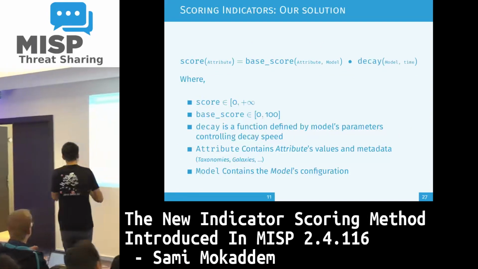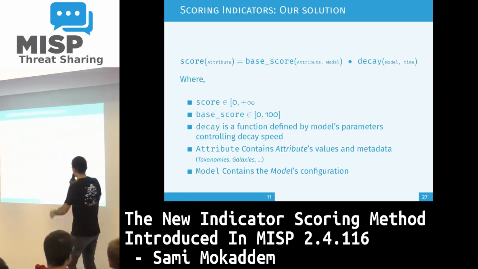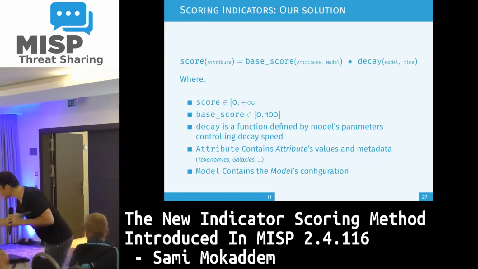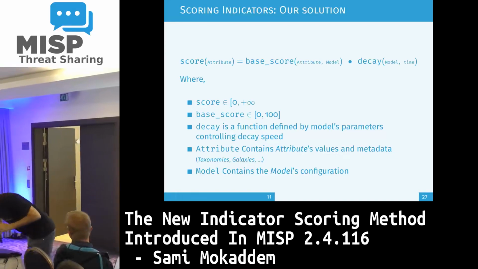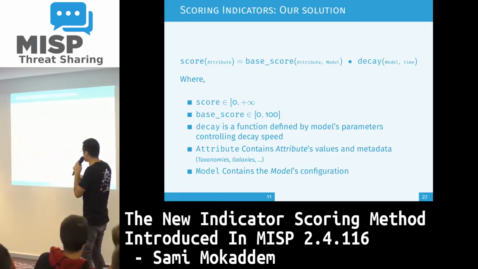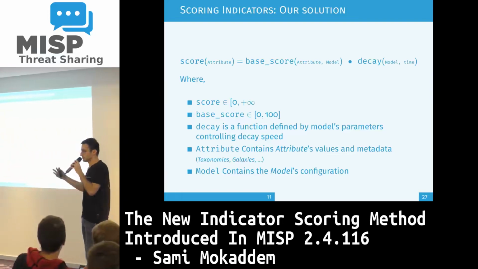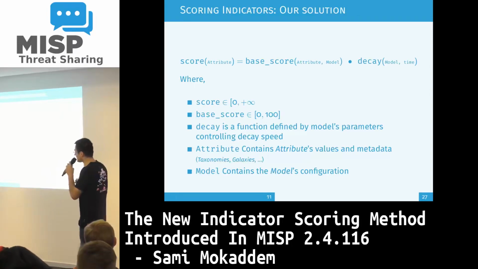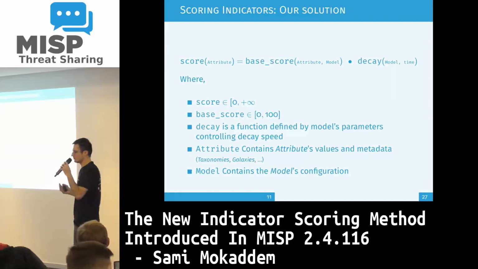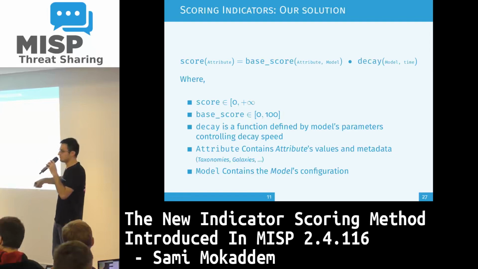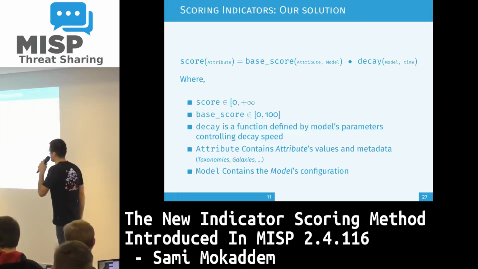So this is the solution we have currently in MISP. So we are computing, I'll take the pointer. Okay, cool. So we have the score here. So we are computing a score of the attribute. And to compute the score, we are using two components. The first one is the base score, which is the initial score, I would say. So it's based on the attribute and its context. So the attribute value, the type, the different taxonomies and galaxies attached to it.